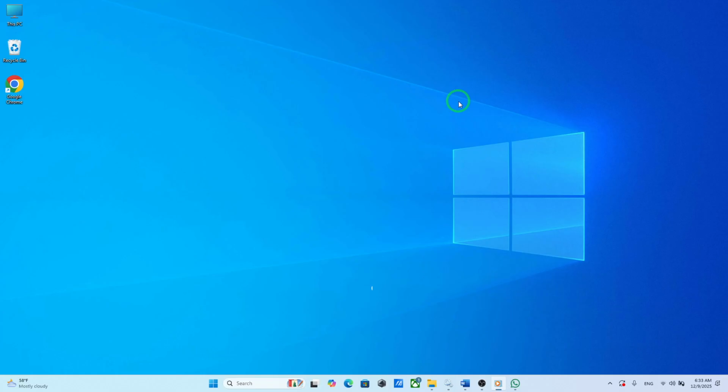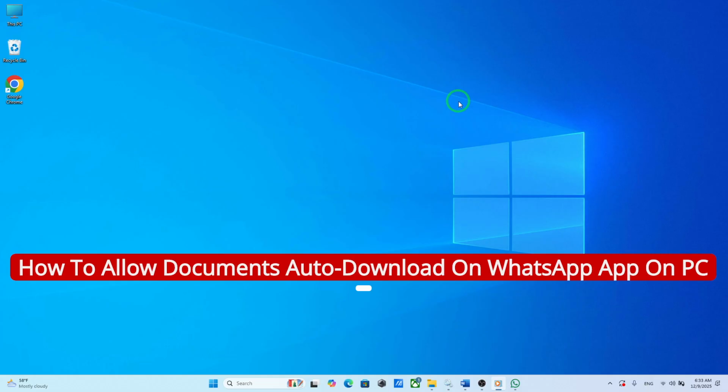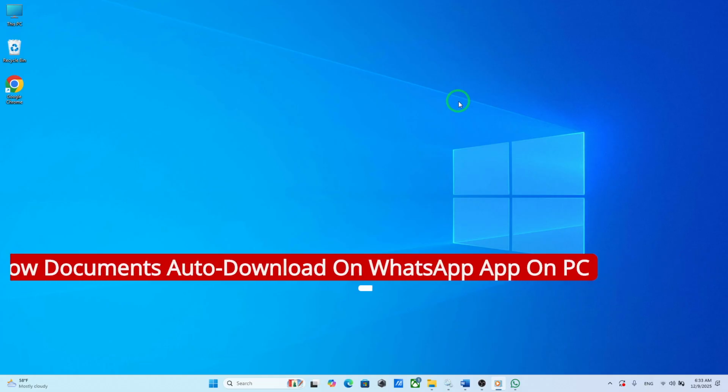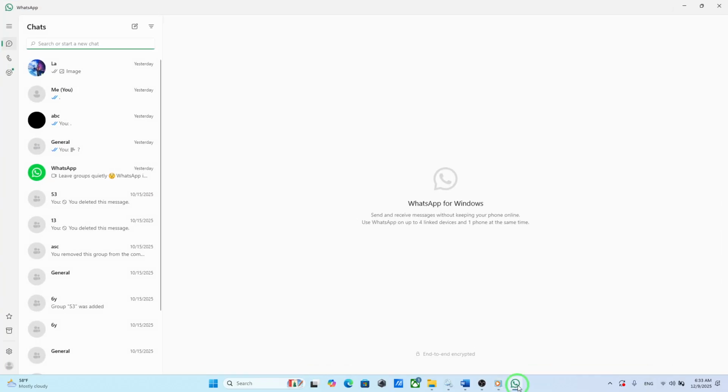Welcome to an easy walkthrough on how to enable automatic document downloads in WhatsApp on your PC with the latest update. First, open the WhatsApp desktop app and sign in if needed. You'll be greeted by your chats and contacts, all neatly organized on the left side. This is where the journey to smoother file sharing begins.